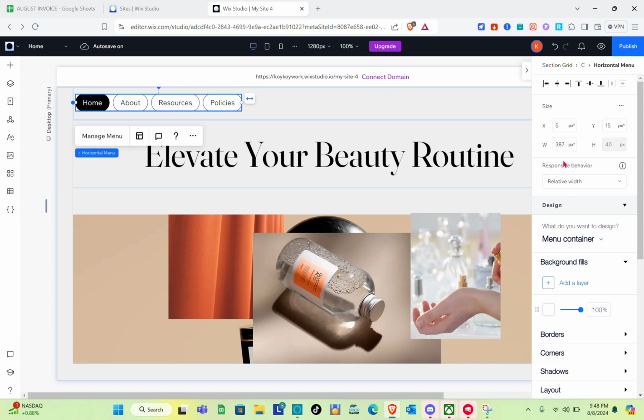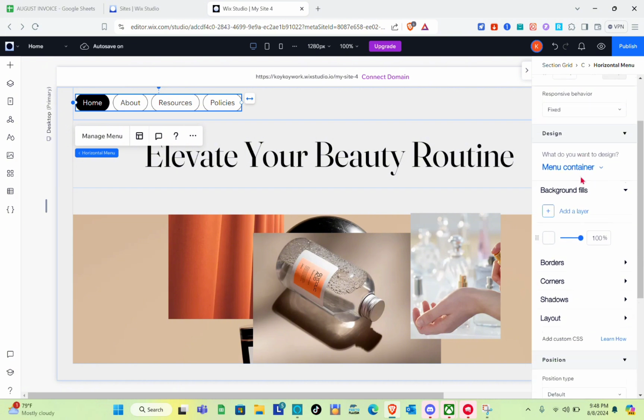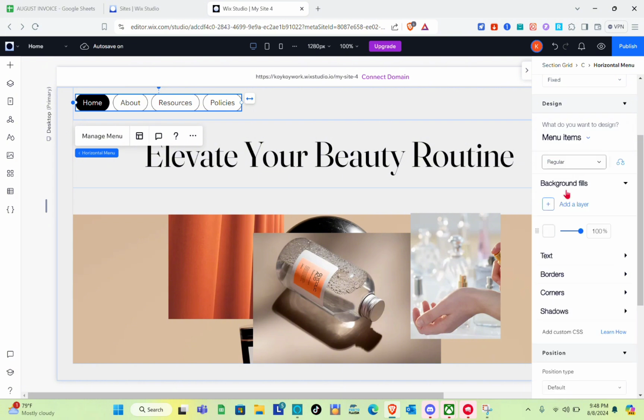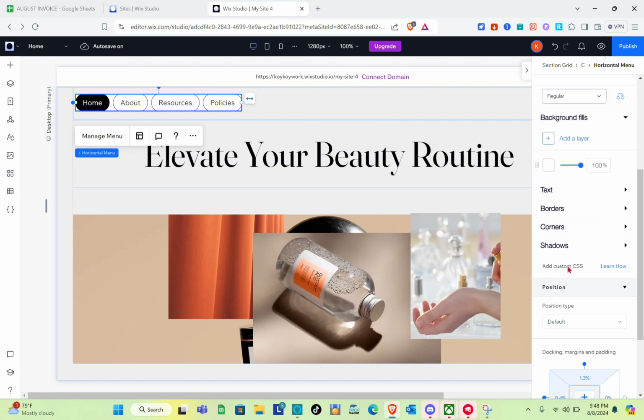And then the next one is the responsive behavior. We have relative width, and I'm going to use fixed for this one. Okay, and then for the design, what do you want to design? For the menu container, when you click on this one and then click on the menu items, you'd be able to see these settings.